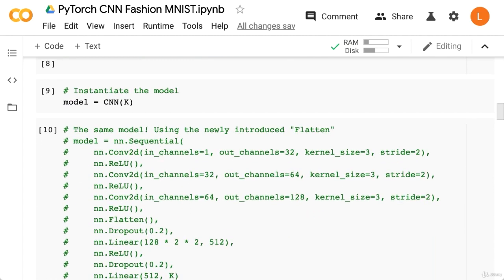The next step is to instantiate the model. We pass one argument into the constructor, which is the number of classes, k.